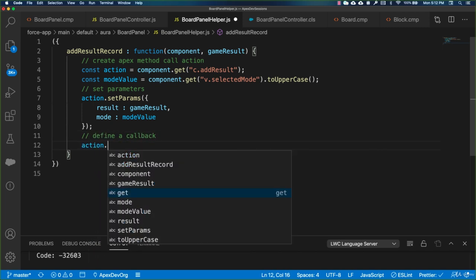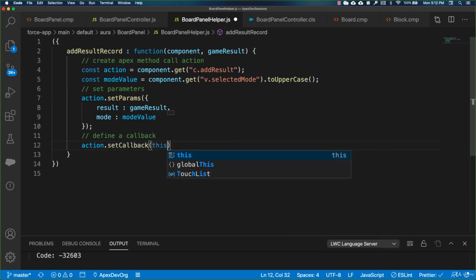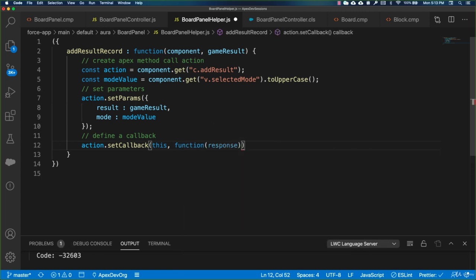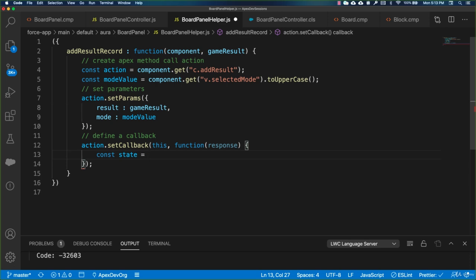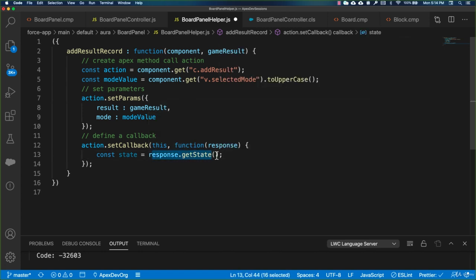This callback will be called once we get a response from our Apex method. This response attribute is going to store the response from our Apex method. Now within this callback, first we need to get the state of our method call. So we need to make sure if this method call was successful or failed, or if we have got any error from server. So for that we need to use our response variable, which is this one, and then the getState method. This method is going to return either success or error.